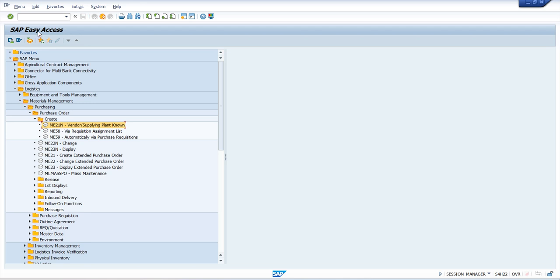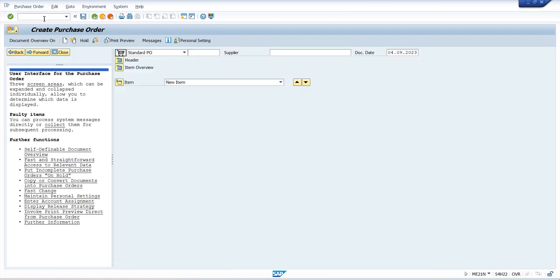Here I have an option called the command field. This is a command field, where I can give that code. So what is the T code here? ME21N for creating. You can give ME21N here and just press enter. It will take you to the same page. See, it's very simple, right? Nothing to worry.